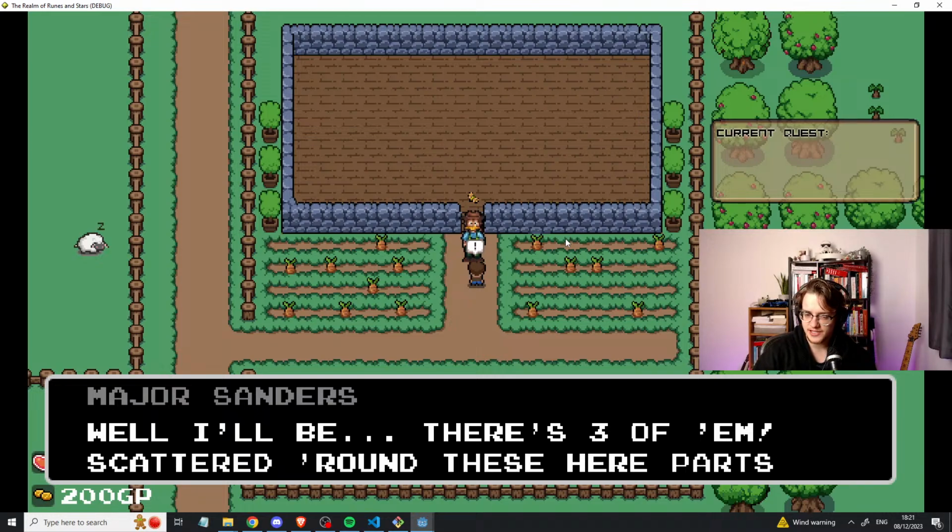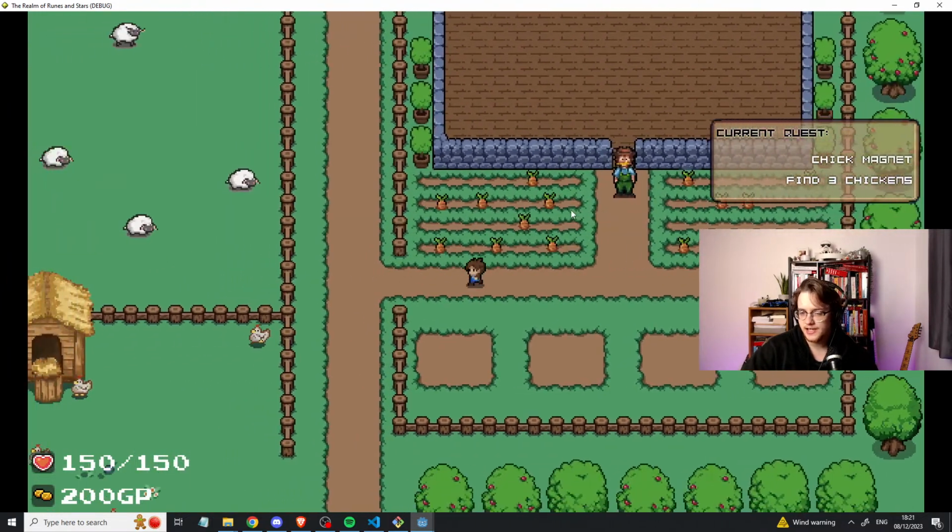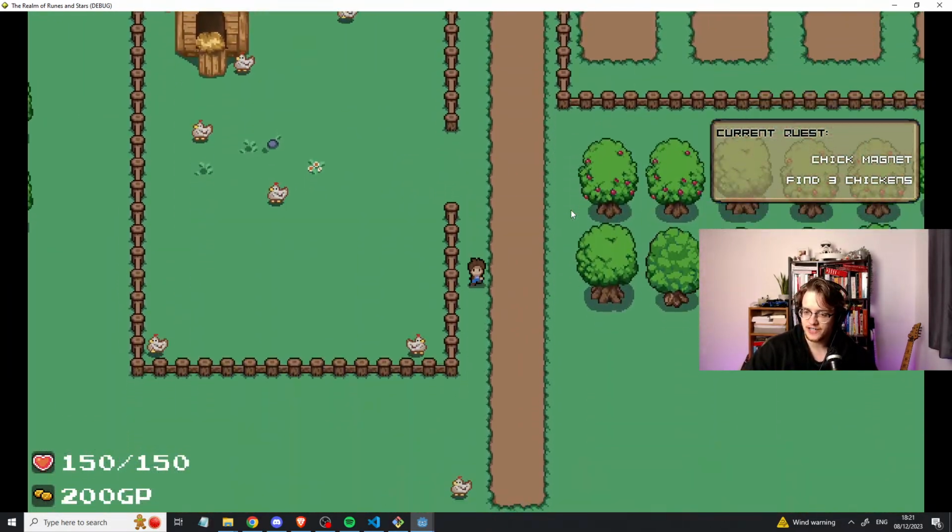He says something about chickens. Well, I'll be. There's 3 of them. Scattered around these here parts. Help the farmer collect his chickens. You say yes. And then the quest is to catch the fucking chickens.